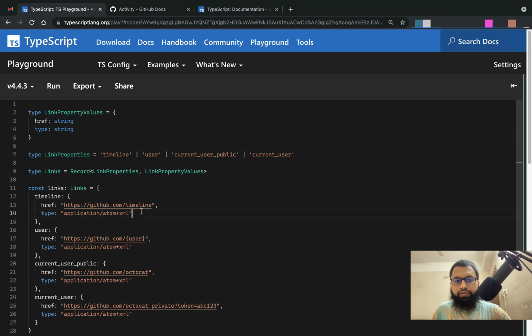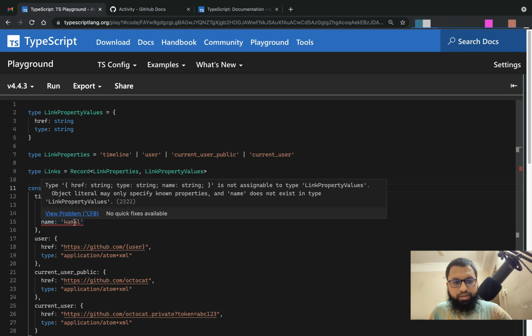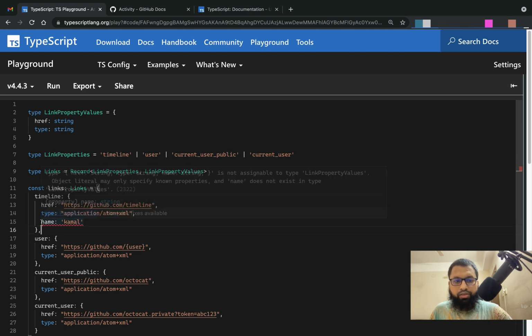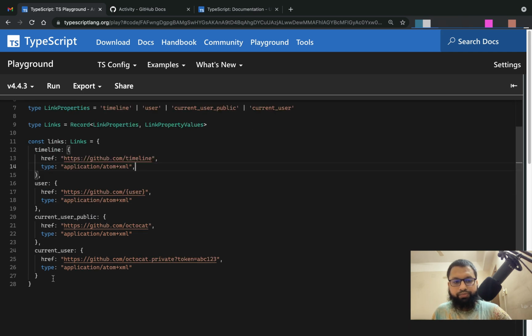Now let's check if it works. Let's add a new property here, name, say Kamal. It shows an error. Let's see what the error message is. It says that name doesn't exist in type LinkPropertyValues. So it's a good sign. It is working.